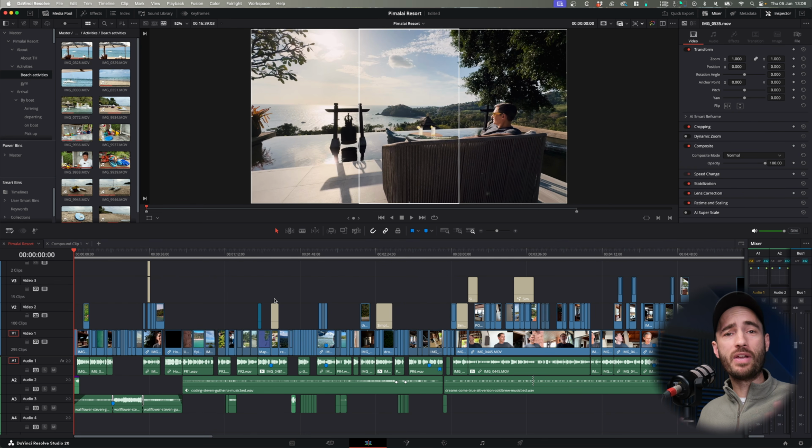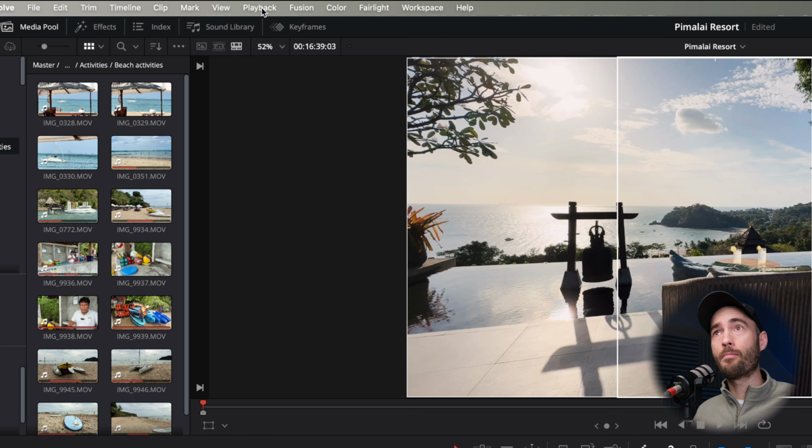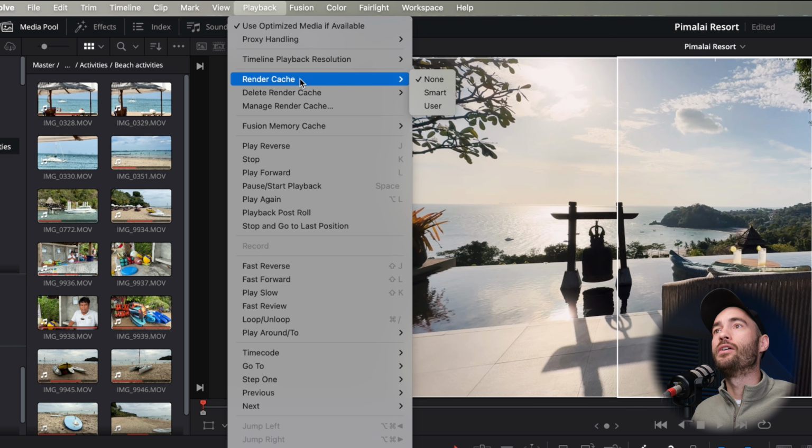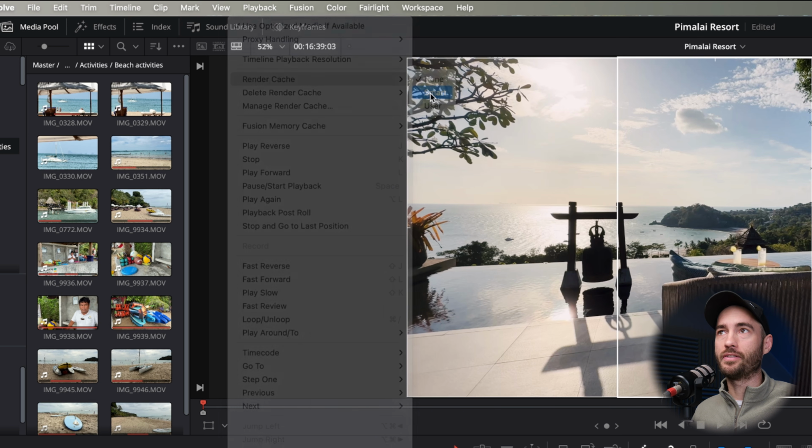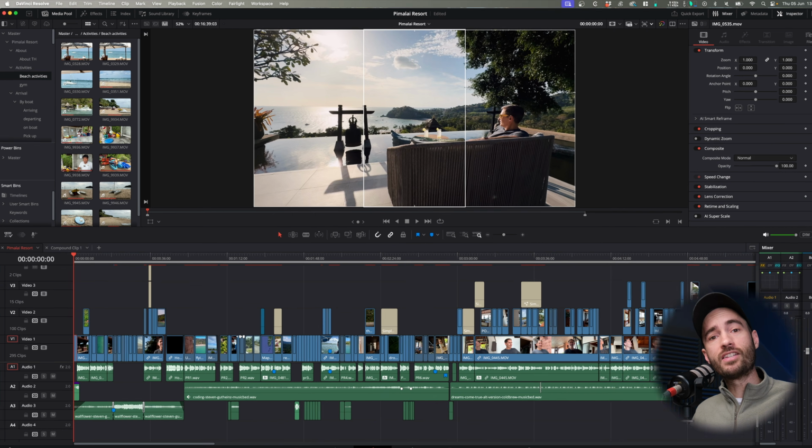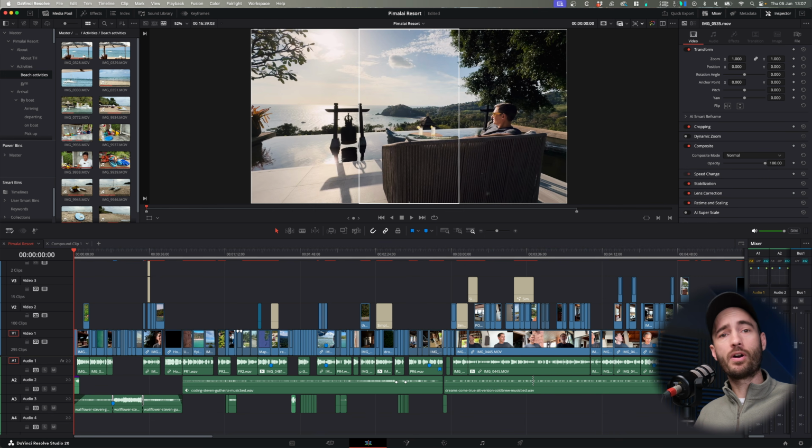When you work with a big project and you've got a lot of different effects going on, it can really take up a lot of processing power. Now, to make processing power available for your project in order to do some really cool things, make sure that your smart rendering is turned on. You turn that on by clicking on Playback, Render Cache, and Smart. That way, everything that needs to be rendered or everything that takes up a lot of processing power will render in the background, and so the playback will be a lot smoother.